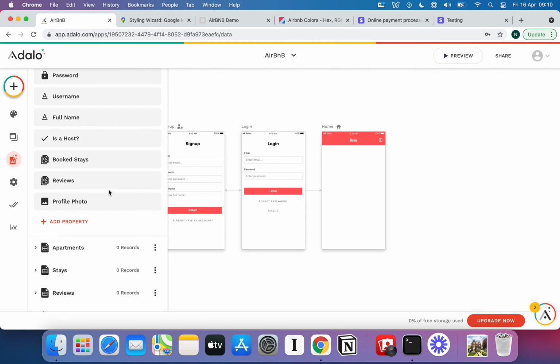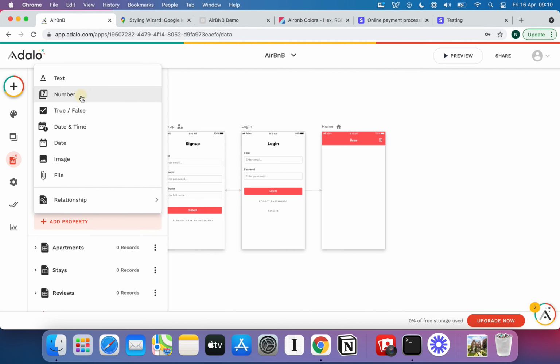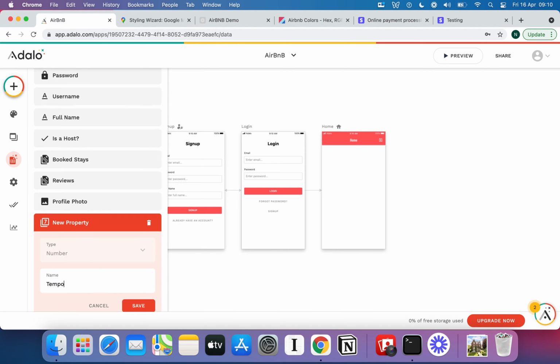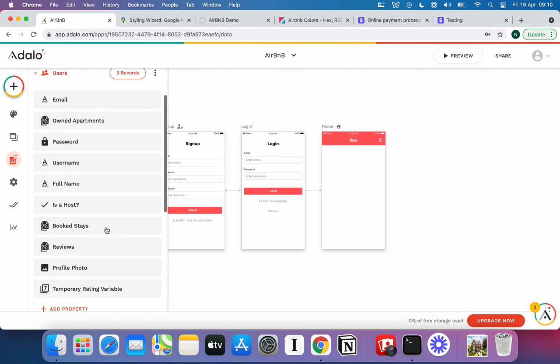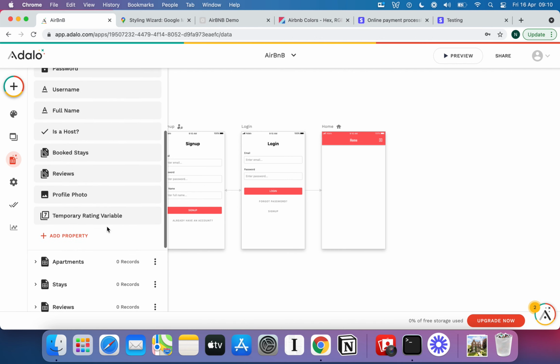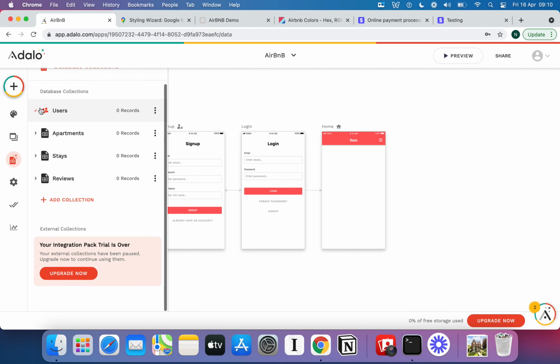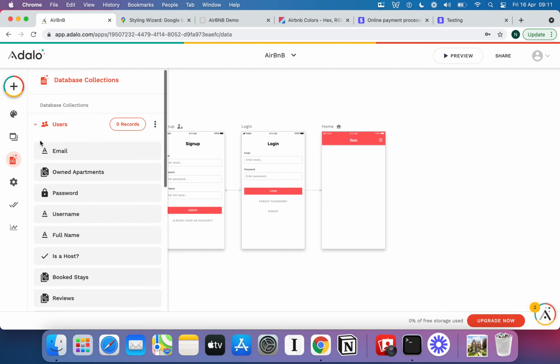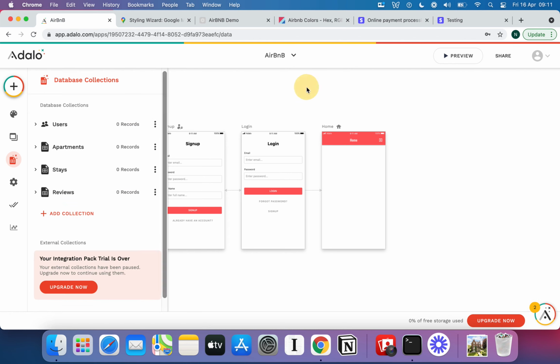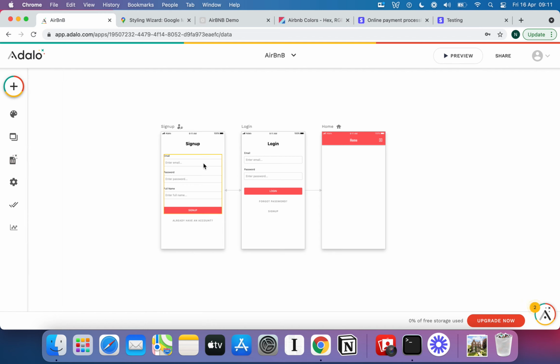We've got reviews, and I'm going to add one last little mysterious field, and you're going to wonder why I'm doing it. I'm going to put something in here called temporary rating variable. Now I'm not going to explain what that is just yet. It's something we'll come back to in a future video, and it's part of a little workaround that we need to do to get something working. So just ignore it for now, and then when we come back later on, we'll look at how we can use that. But now that we've got our database up and running, we've got our stays, our reviews, our apartments, and our users, it's time to get cracking and actually build this app out.